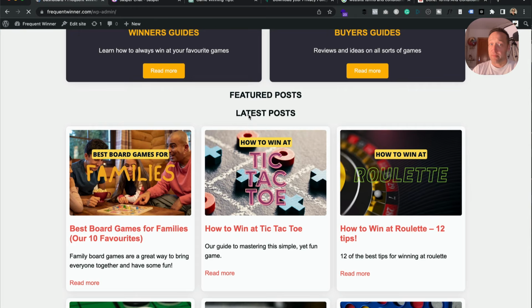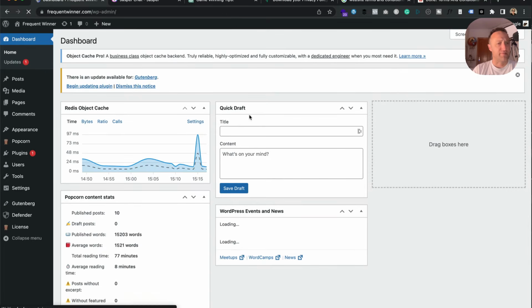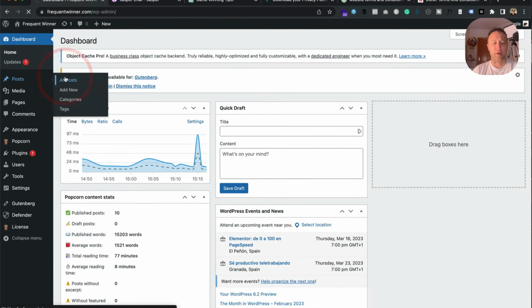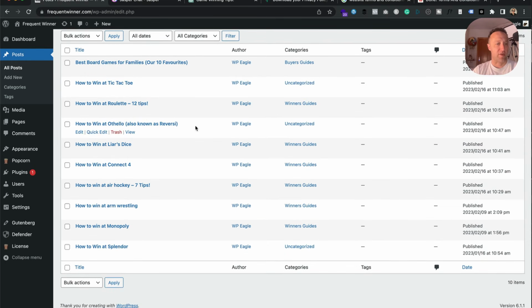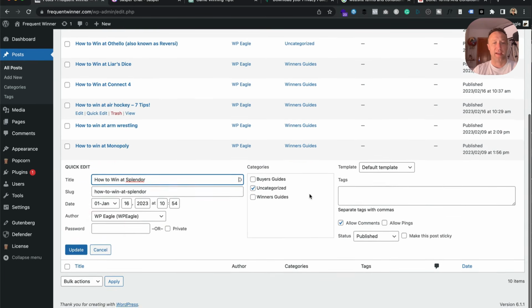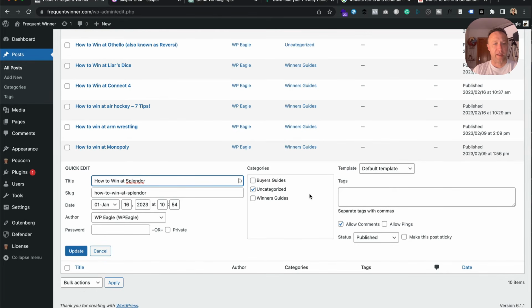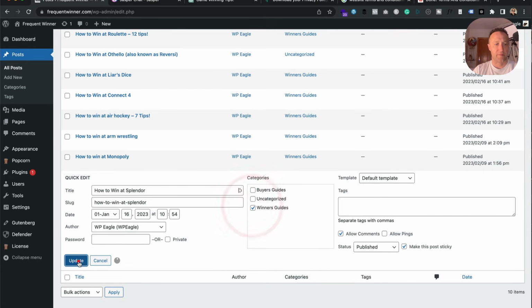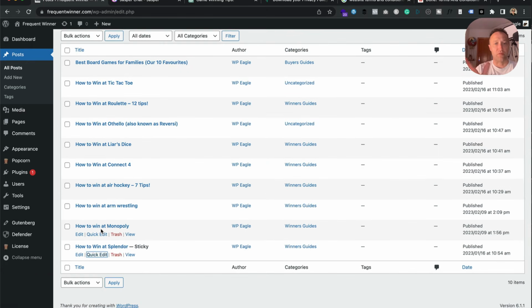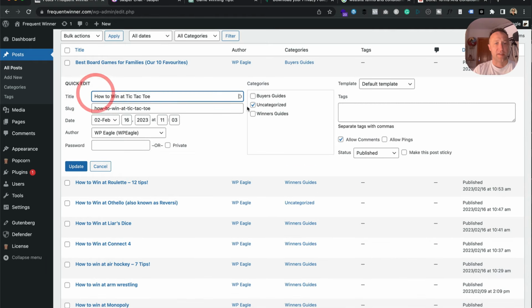So if you want some featured posts, which I recommend you do, it's a good thing to do. You just go into your posts, and then you choose a couple that you'd like to be in that featured area. So maybe I'll pick how to win at Splendor and click on the quick edit here, and then I can just click this little tick box here, make this post sticky. Notice that this one is not in the right category. There we go. Fix that. The quick edit is really good. You can do a lot of things. There's another one that's not in the right category. I was a bit sloppy with my adding of the content.